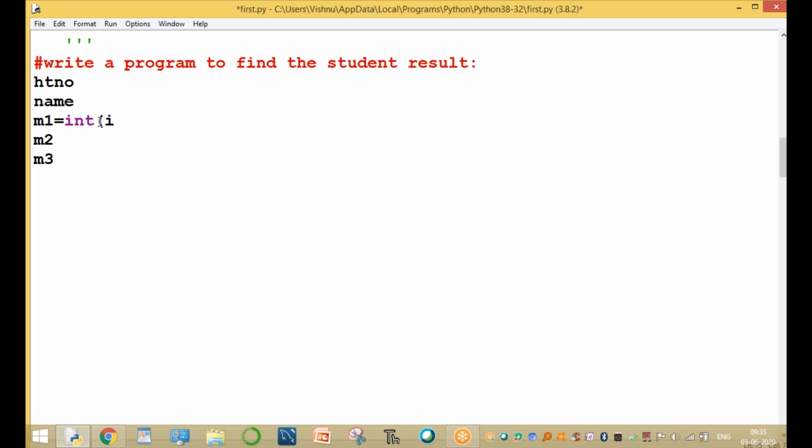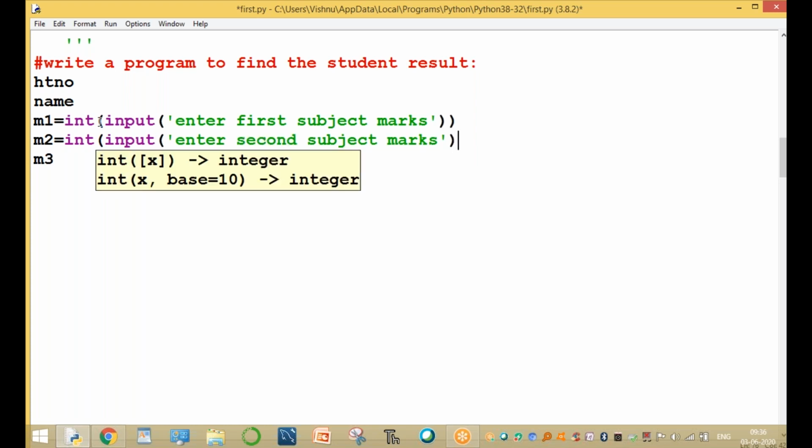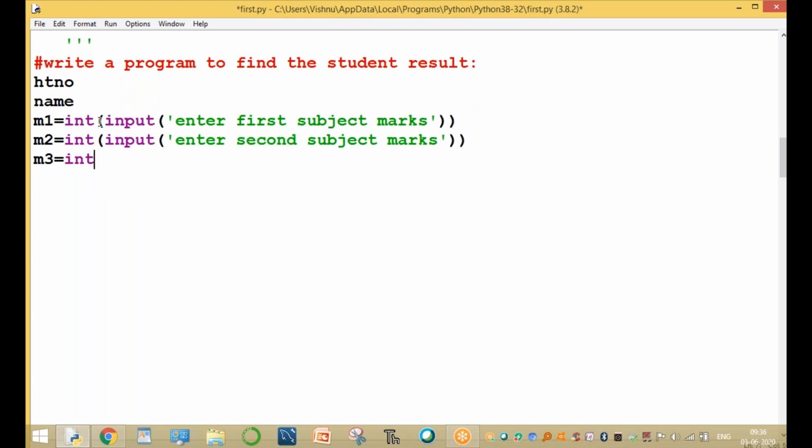M1 equal to int of input of enter first subject marks. And the same for second subject, equal to int of input of enter second subject marks. These are the marks. And enter the third subject marks.